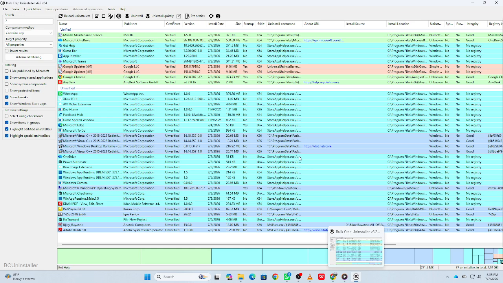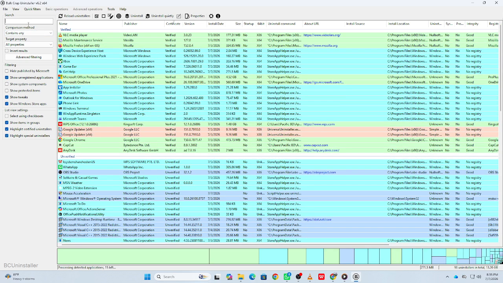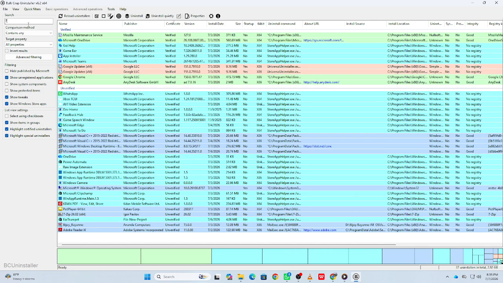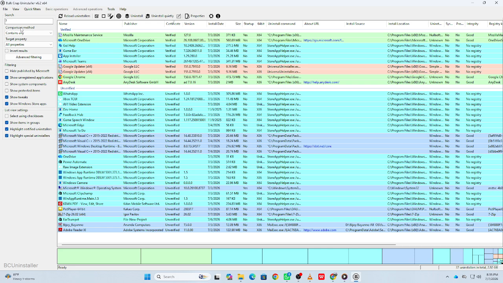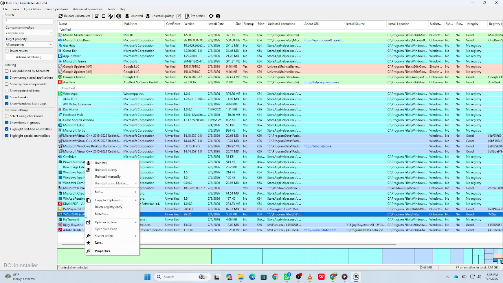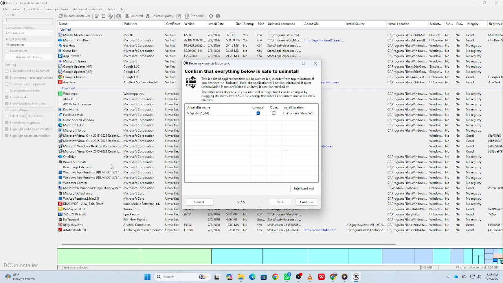Let's get started. Sometimes a program cannot be removed using the normal uninstall process. You may receive an error message, the uninstall button may not work, or the program may leave files and registry entries behind. These applications are often referred to as stubborn programs. Bulk Crap Uninstaller includes several advanced features that can help remove these difficult programs more effectively than the standard Windows uninstall tool.